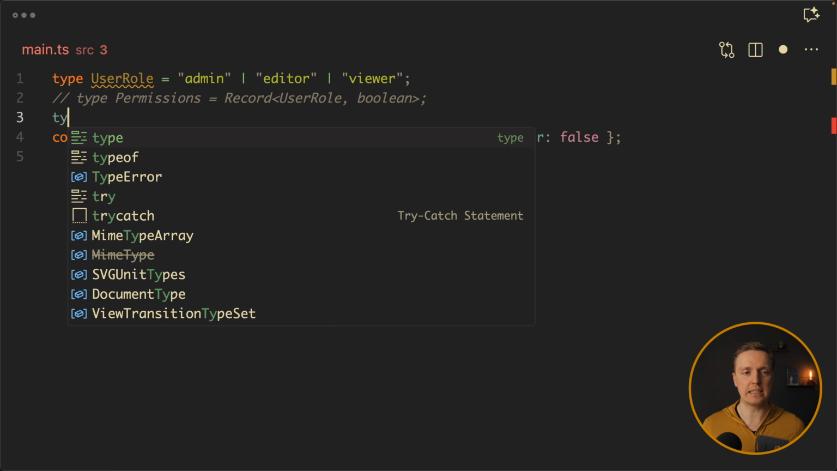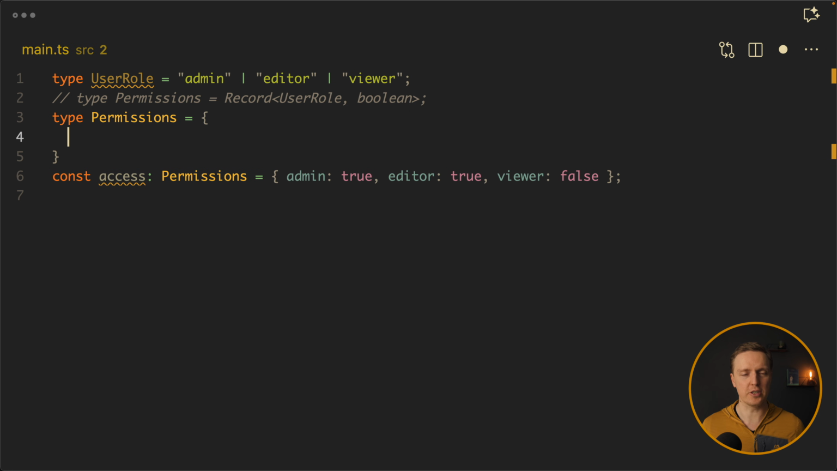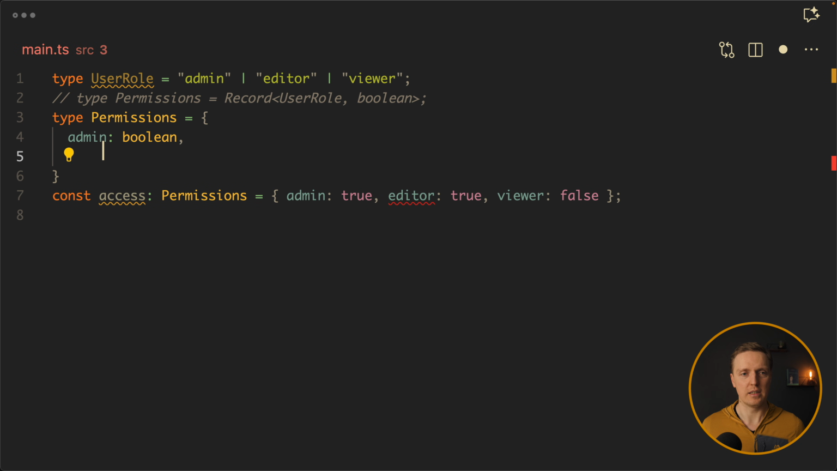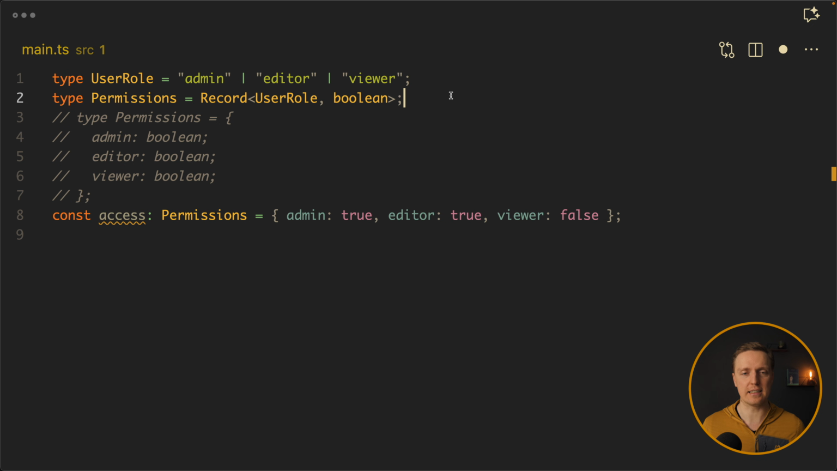Basically, we can rewrite it differently. Type Permissions equals, and this is the object with admin, it is boolean, then editor, it is boolean, and viewer, it is boolean. This code is exactly the same, and this is how all people who start using TypeScript are writing their objects. This is completely fine, but you must understand that this code on the top is exactly the same, but better. Why is it better?